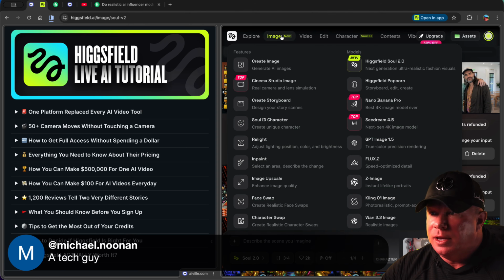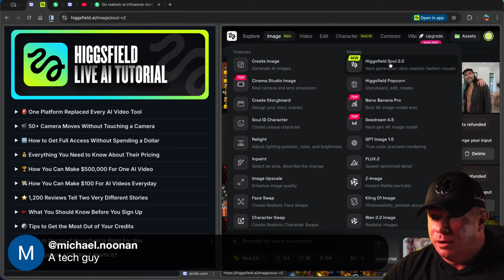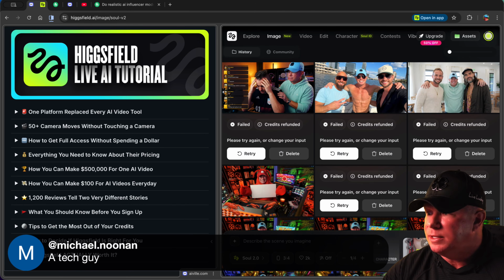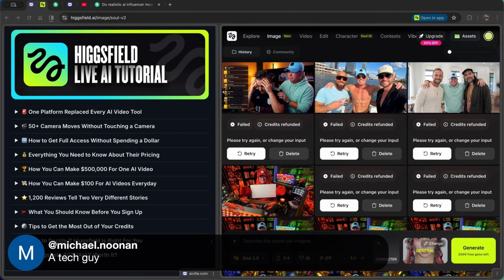Because the first thing you need to do is pick an image generator. I would recommend picking an image generator on Higgsfield that is free. And as of right now, let me turn off my camera. We have 2,500 free generations.